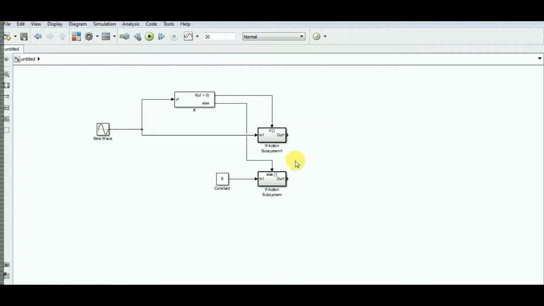Now we can't take the output from these two if subsystems directly because these are not complete signals. For a part of time when U1 is fulfilling this condition, this first subsystem is triggered and this will give output. For the other part of time this will give some other output. So what we need here is the merge block. We need to merge these two results or these two subsystems.